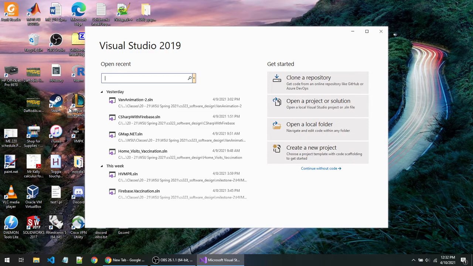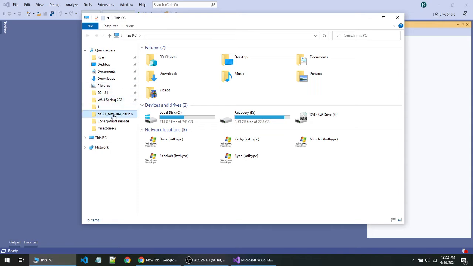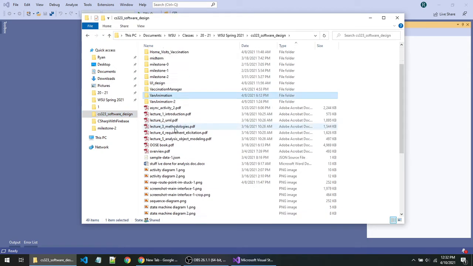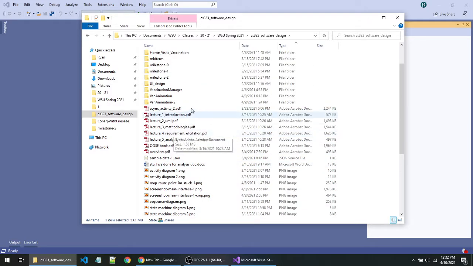So basically, in regards to the 323 project, if you guys remember the thing that Dr. De La Torre showed us with the van animation, he actually called it van animation. That was the name of the folder, I believe. This is my folder for this class. This is the thing from Blackboard, and I think this folder came from extracting this zip file here.